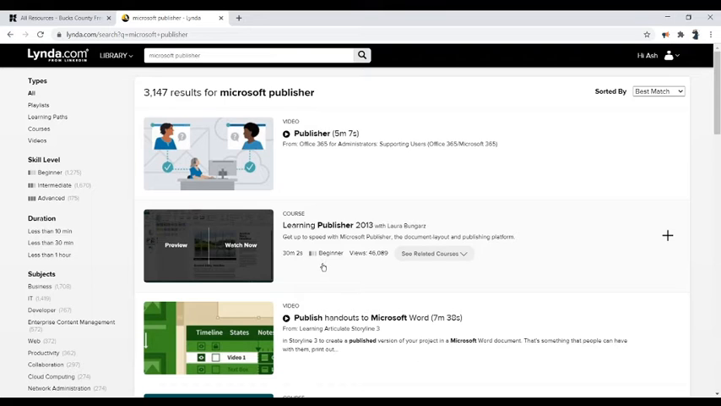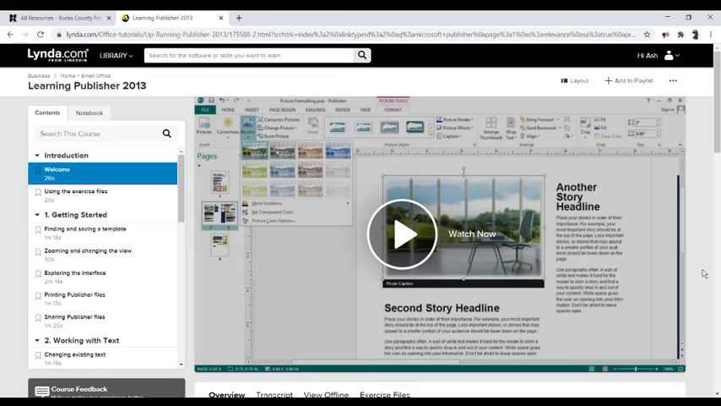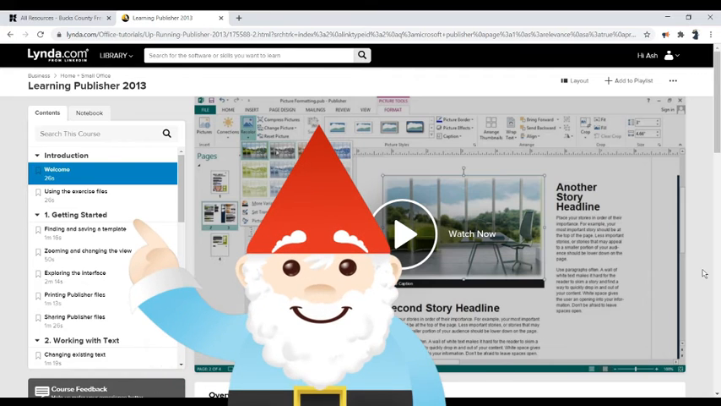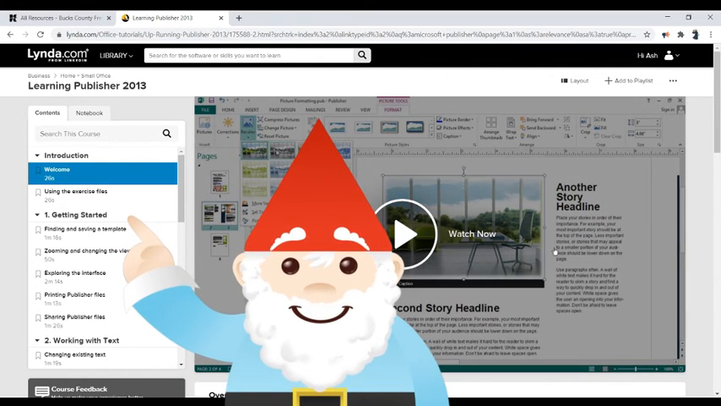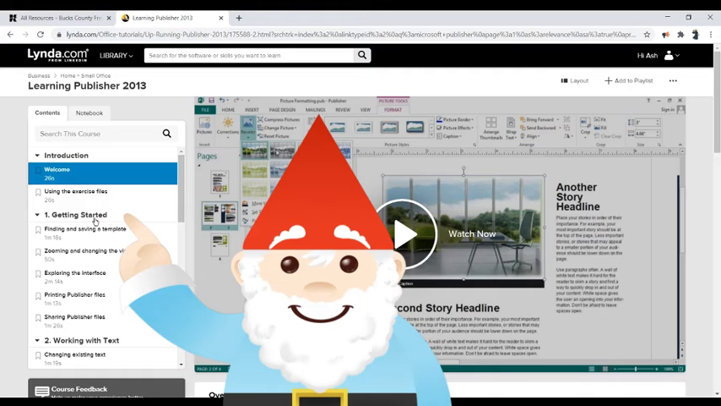Next, I'm going to show you what a course actually looks like. I'll use this Learning Publisher course as an example. I'll click on the course, and it takes me to the course page. Now, in the middle, you'll see that there is the first video that you can watch, and you can click on the big triangular play button to start watching the video. On the left side, you'll notice that there is the contents sidebar, and that it splits everything up into little videos based on the topic.